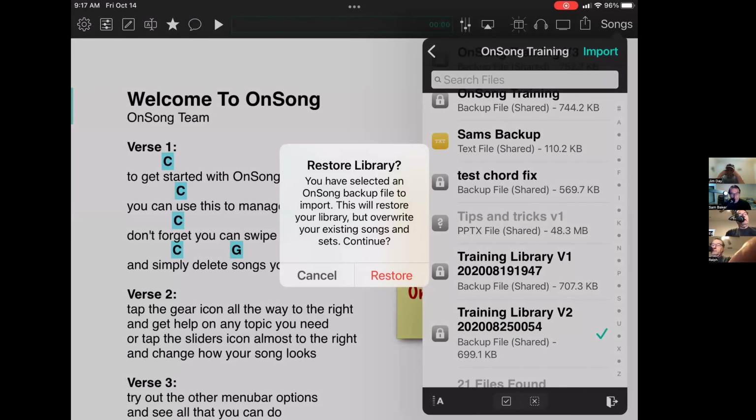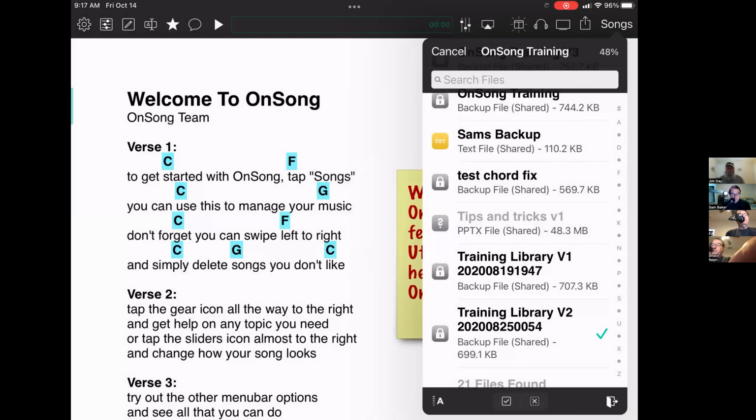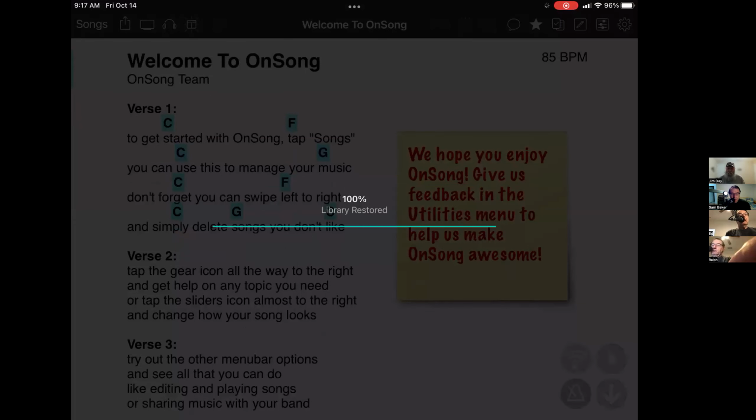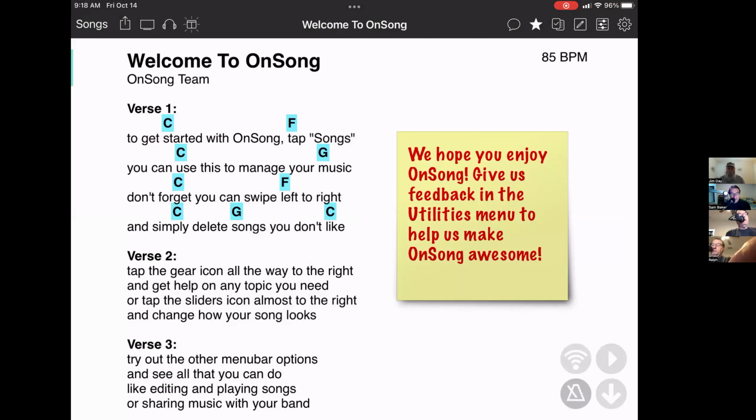Get a little warning. You have selected OnSong backup file to import. This will restore your library, but overwrite your existing songs and sets. Do I want to continue? The answer is yes, because I know I just made this library and it's for all intents and purposes empty. So I want to restore that. Now, remember that, and that was very fast.